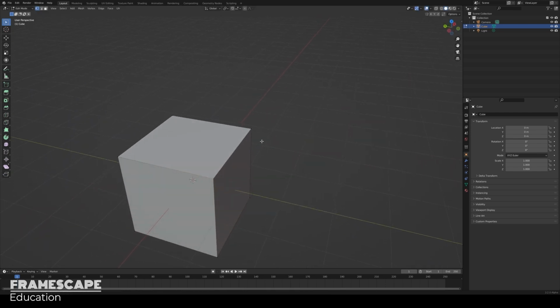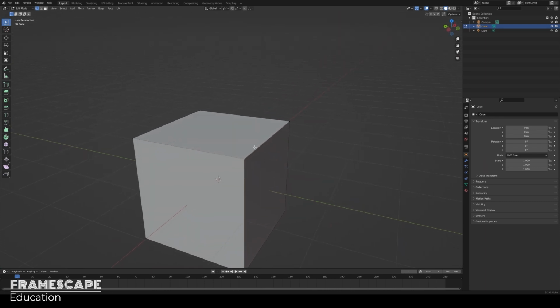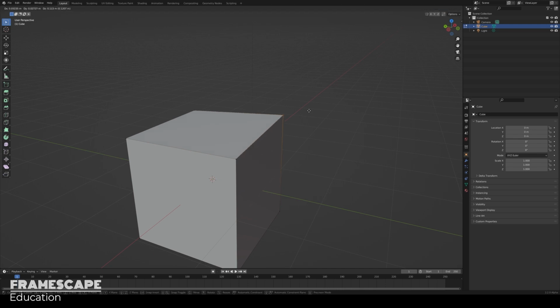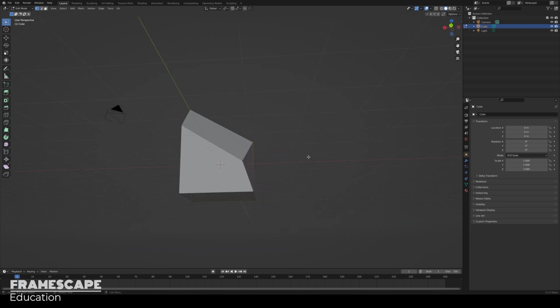To give you an idea of how these points all connect together to create an overall shape, I'll just grab a few of them and move them around, and you can see how they are the structure points of any piece of geometry.